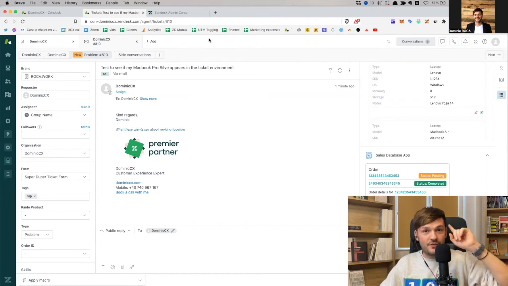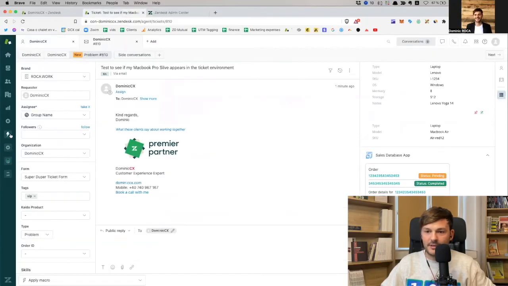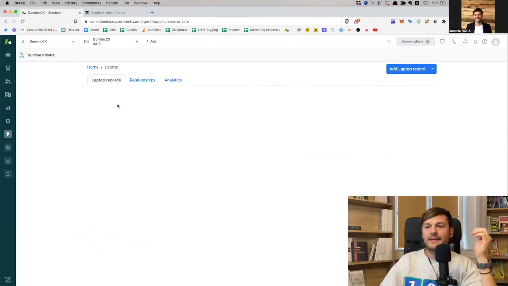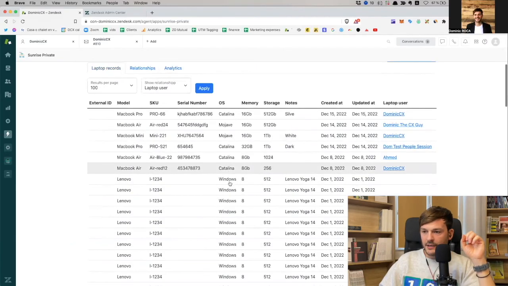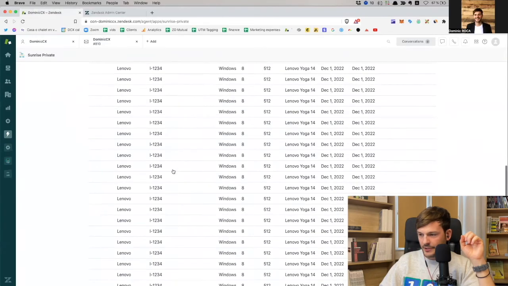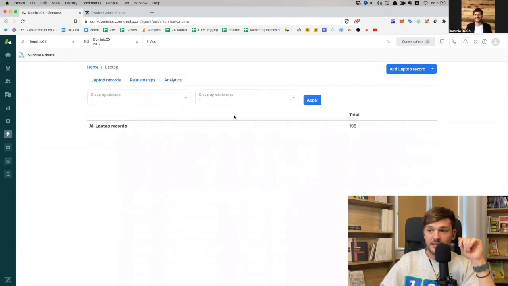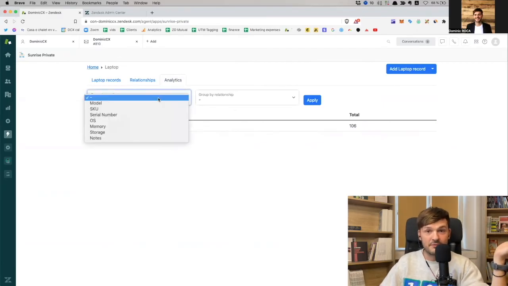I did not show you the analytics of this. So I'm going to go back to my app, go to my laptops, for example, and go to analytics. Now, this is a great thing that I can use. As you can see in my laptop records, I have quite a few. I have at least 100 here, and I have more. I don't ever know how many, but I can go to my analytics and I can see all laptop records. I have 106. Now, let's start grouping these together by some properties that we are interested in.